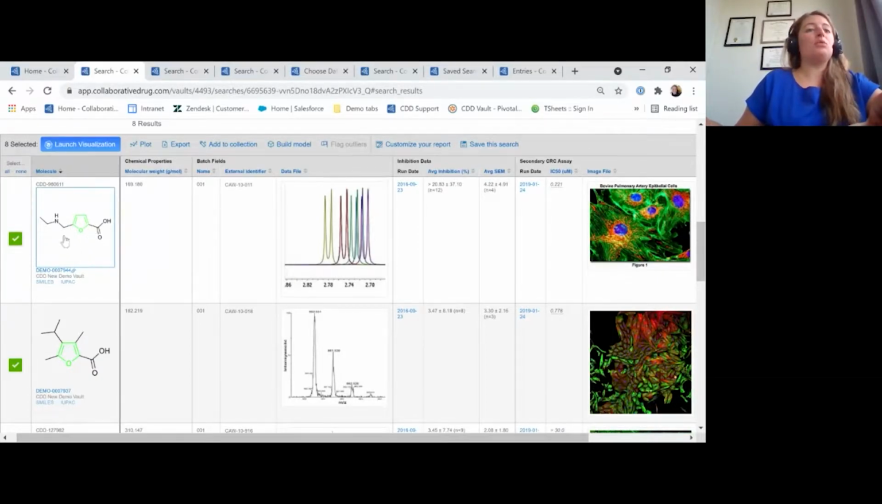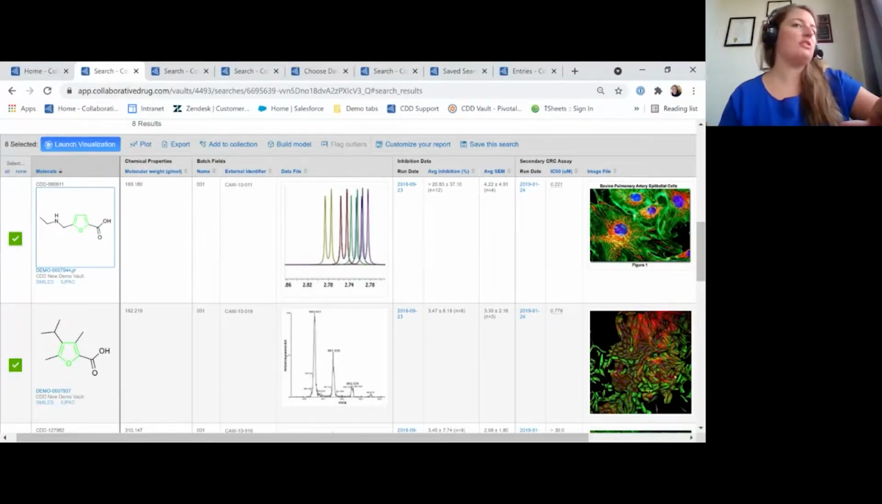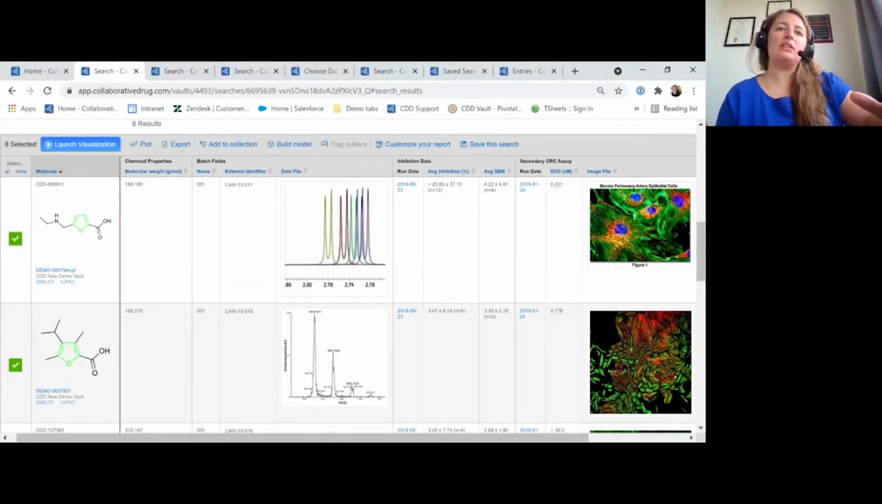So what the system will do is check these structures at the parent molecule level, so stripped of any salts or solvents, to make sure there are no duplicates in the vault. If the structure is a brand new structure, then you'll get a new molecule created. And if the structure is a duplicate, then you'll have a new batch of that compound created.